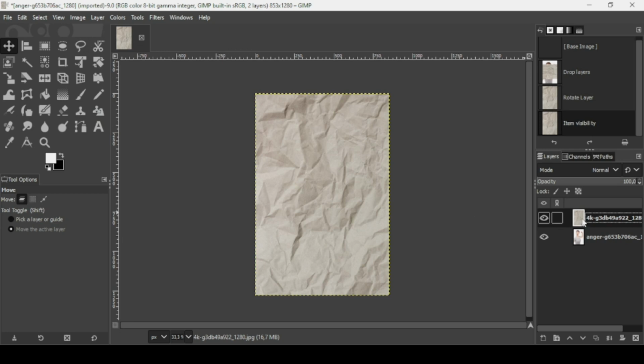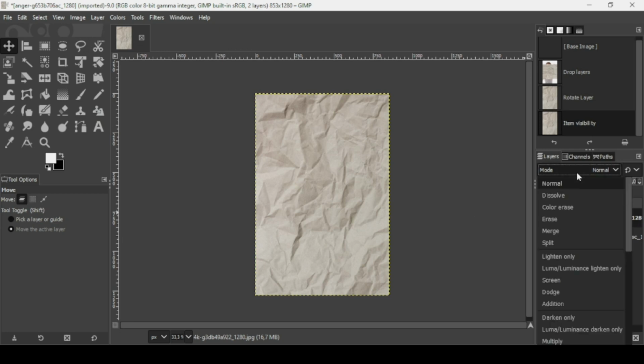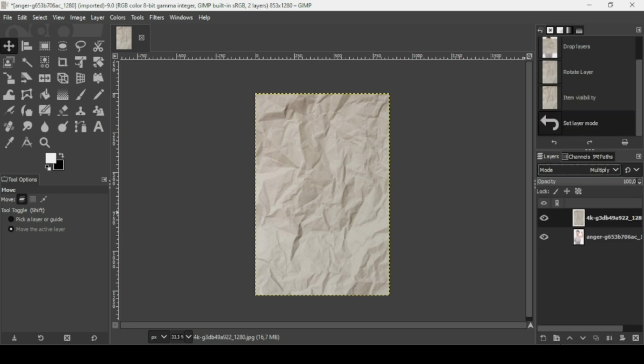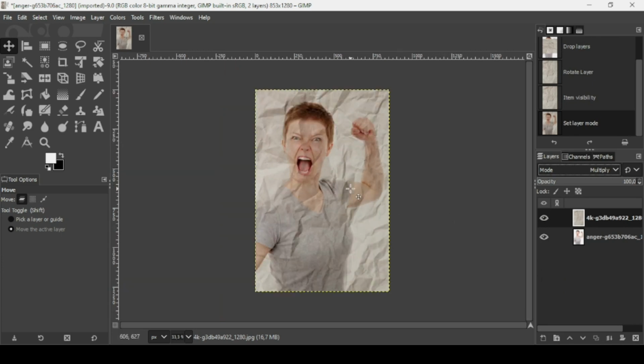And now I'm going to change the mode to multiply. So here it is. And now, as you can see here, the texture gave a yellowish color to the layer, to the person here. So now I'm going to desaturate a little bit. So now I'm going to desaturate this paper texture here.